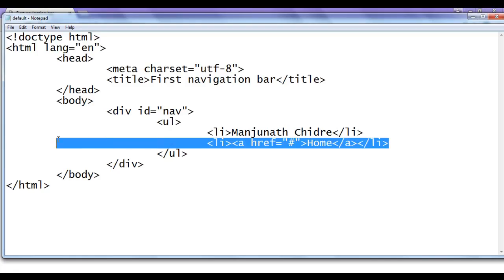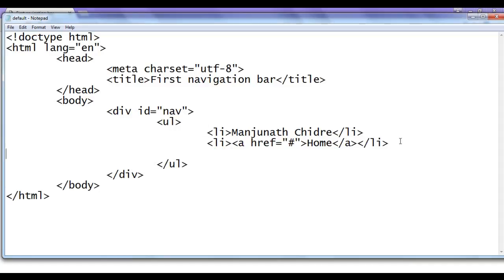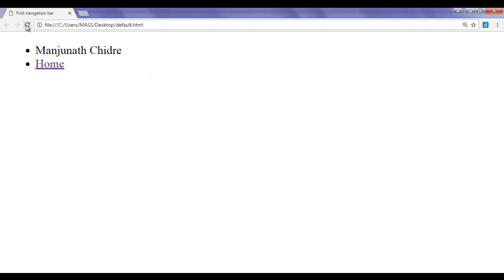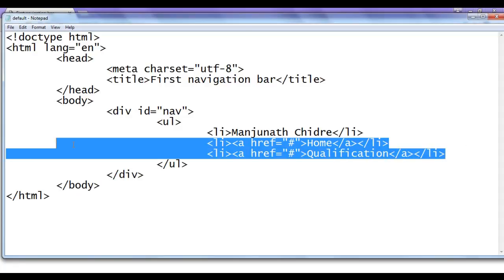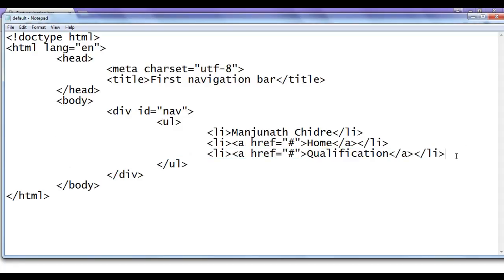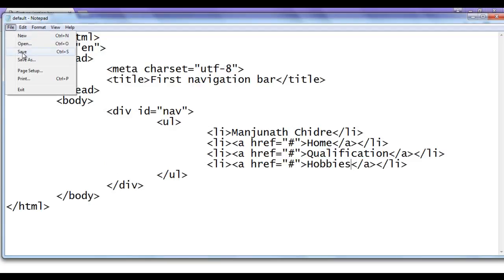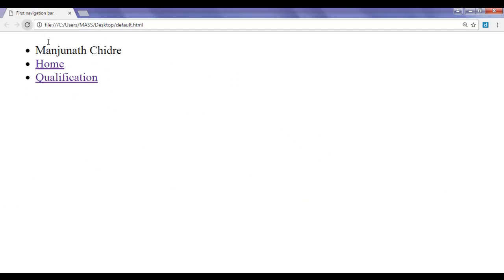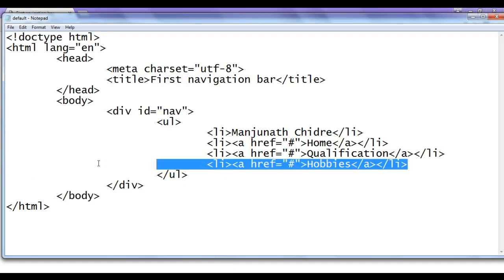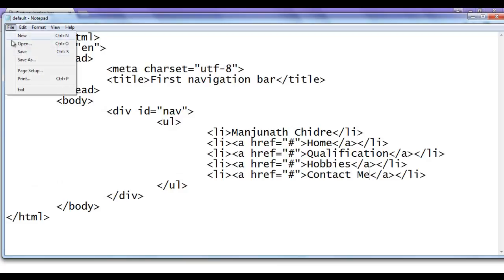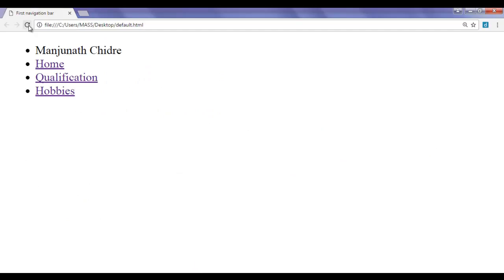Next, I add one more list item, copy that, paste down. Here I say qualification, file, save, go to browser and refresh. Qualification also added. I copy this and paste down. This is going to be hobbies. File, save, go to browser and refresh. Hobbies also added. Copy that and paste down. This is going to be the contact me link. File, save, go to browser and refresh.